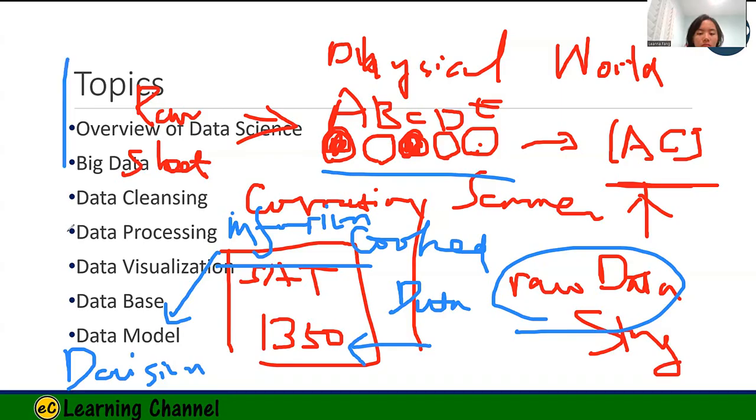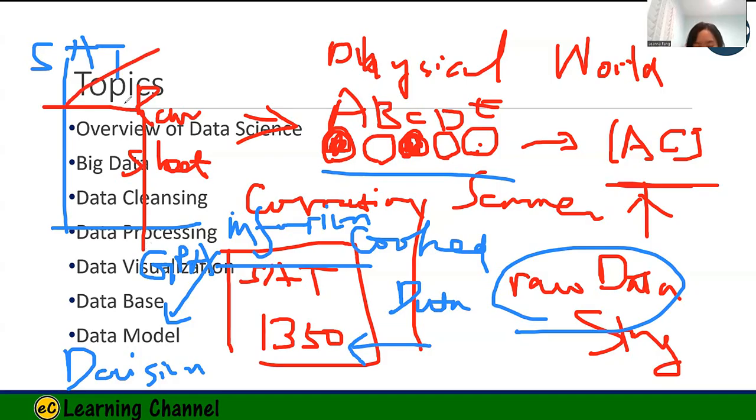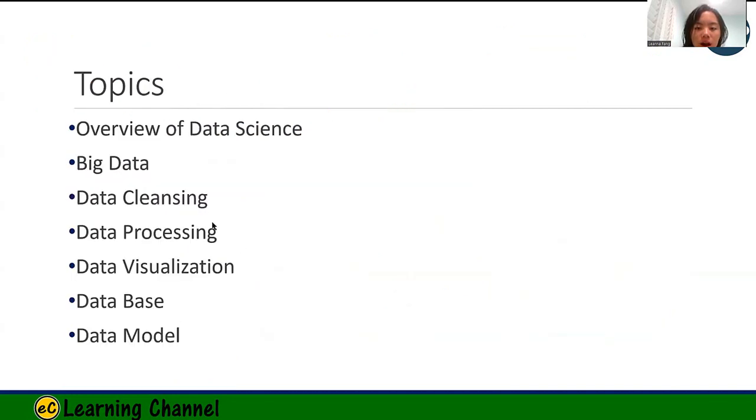For example, you apply to college, they use your GPA versus your SAT, and a certain range of the score. If your SAT is higher than a certain level and your GPA is higher than a certain level, you get the admission. So that is a decision. So from information you make a decision, and that is the whole process of data processing. Okay, so that's this chapter, you need to know what data science is.